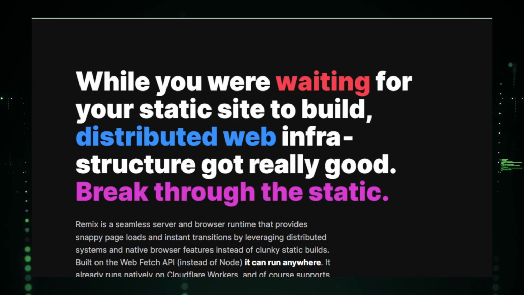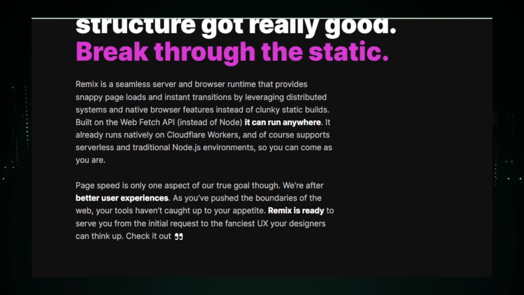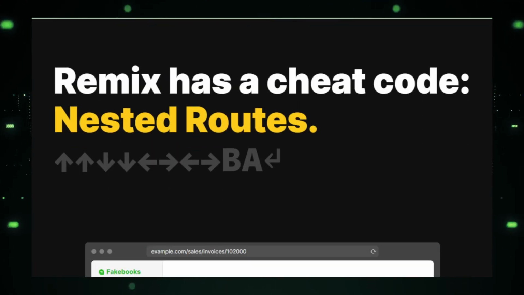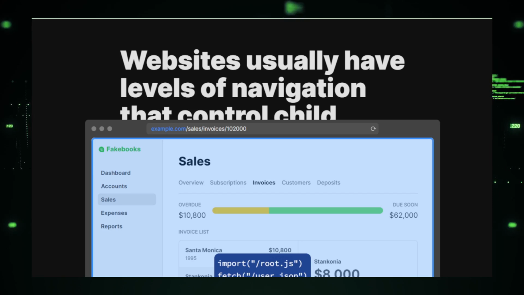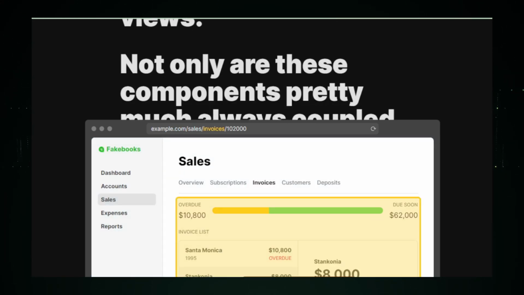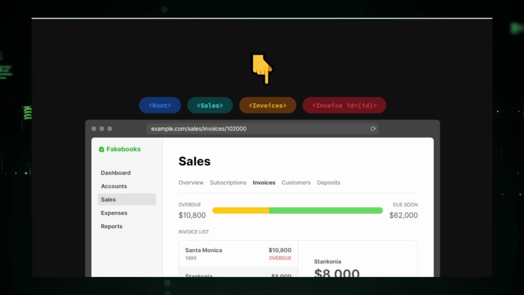Remix embraces web standards like HTML, CSS, and JavaScript, while also leveraging the power of web APIs to deliver an exceptional developer experience. One of the standout features of Remix is its ability to handle server-side rendering, SSR, with ease. SSR enables your application to generate HTML on the server, which can significantly improve initial load times for users and provides a boost to SEO. This is crucial in the world of modern web development, where performance and discoverability can make or break a website.